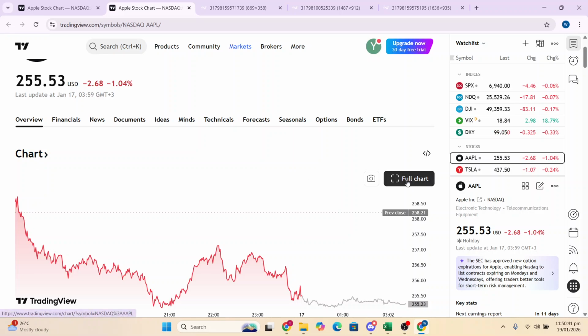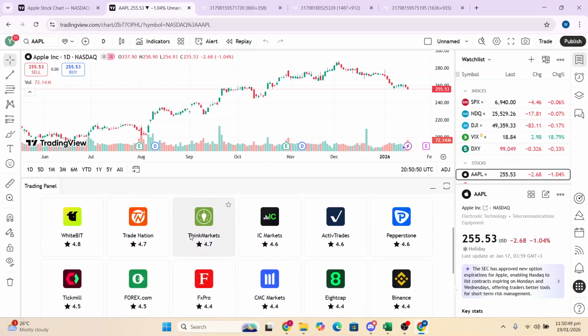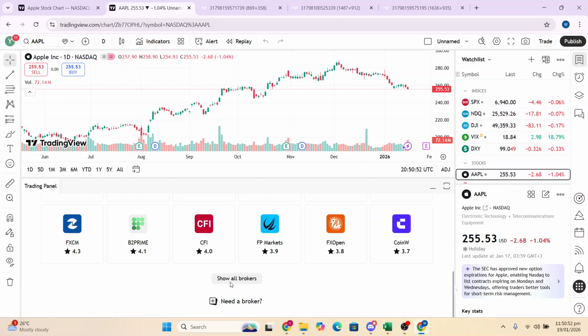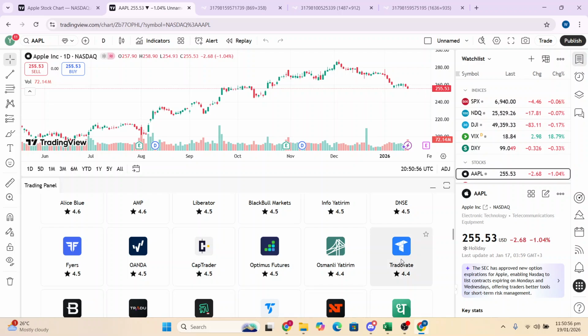Here you'll see full chart. Click on that. And then here at the bottom, you should see trading panel. So I want you to open up the trading panel by clicking on it. Then I want you to scroll down until you see show all brokers. Click on this. Then I want you to scroll down again until you see Tradovate.